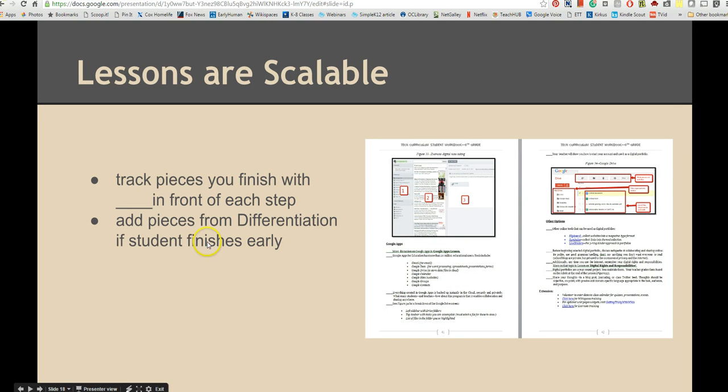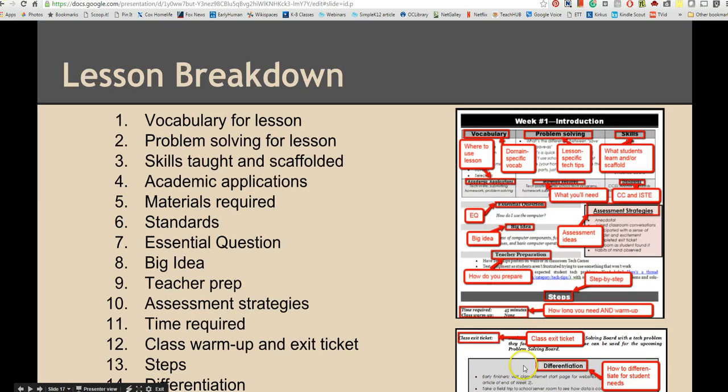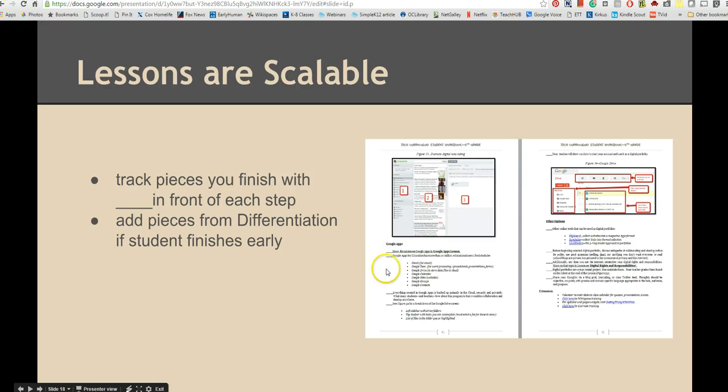Lessons are scalable, definitely. You can check them off on these lines, and you know what you've finished and what you haven't gotten to. And you can add pieces from the differentiation tool that we looked at up here to make them more involved or less. You will not get through an entire lesson your first year on the curriculum. So don't make that an impossible task for yourself, because it rarely happens. Nothing you do wrong, you're just getting used to the curriculum, and your students aren't used to it.